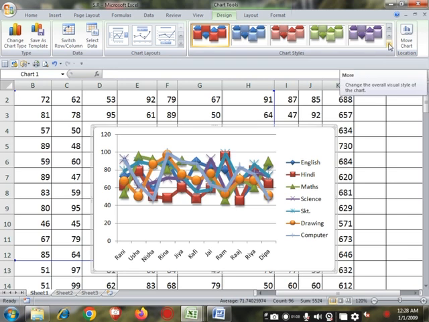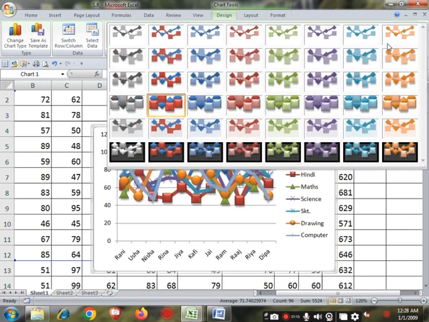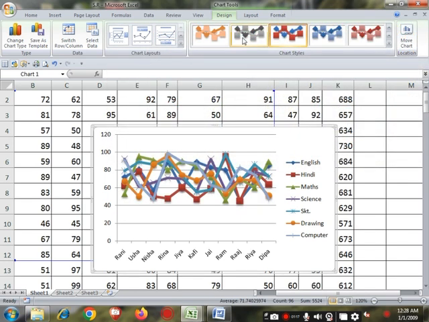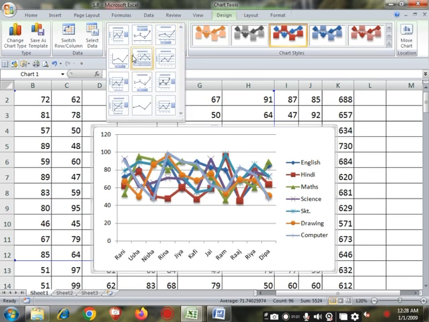It's also giving the option of the design. You can choose any design, any style. Every style has a different look. Any style we can choose. It also gives the option to change the layout of the chart.